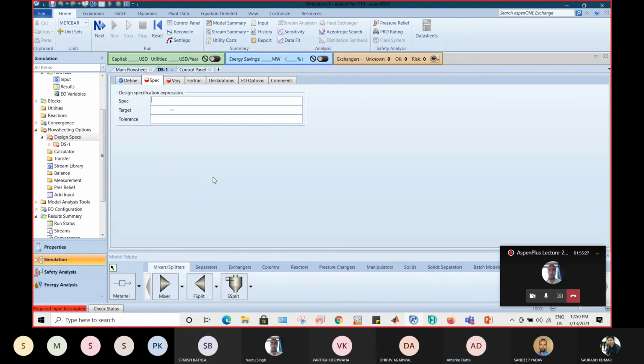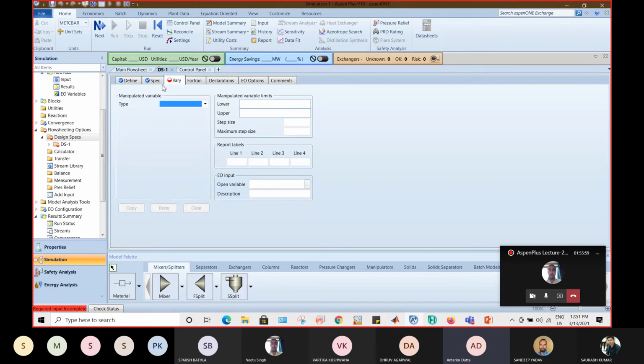Spec about what? Spec about isobutane C. The target value is 0.95. Just see the difference. In design spec, I can fill in my desired specification directly, and Aspen will give me the value for the manipulated variable accordingly. But for sensitivity, I was not supposed to do this because this option was not available over there.